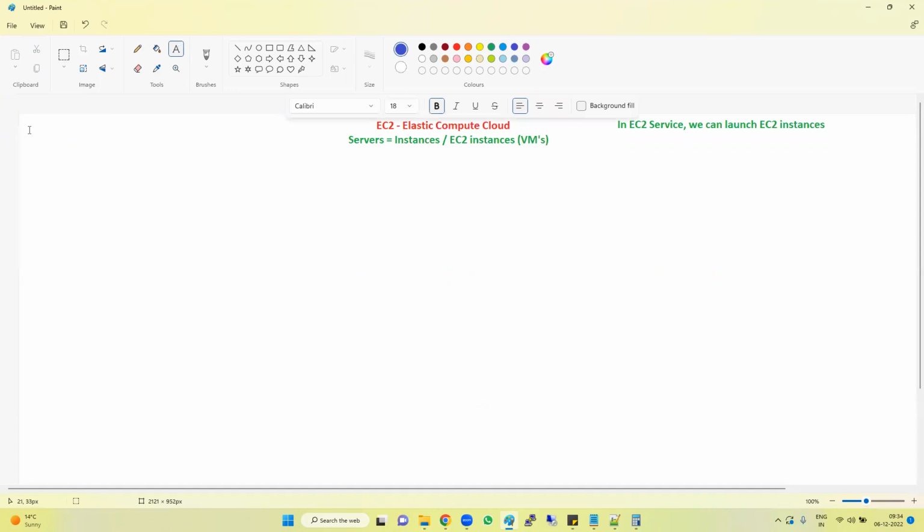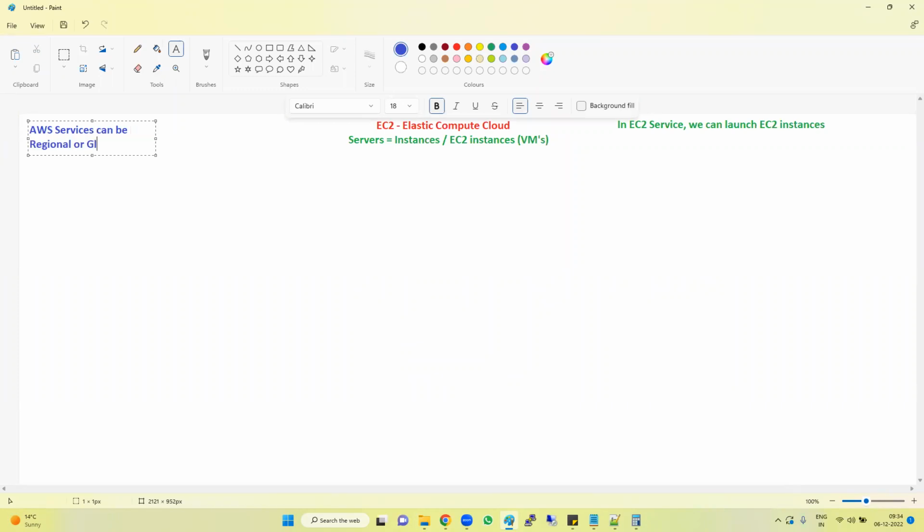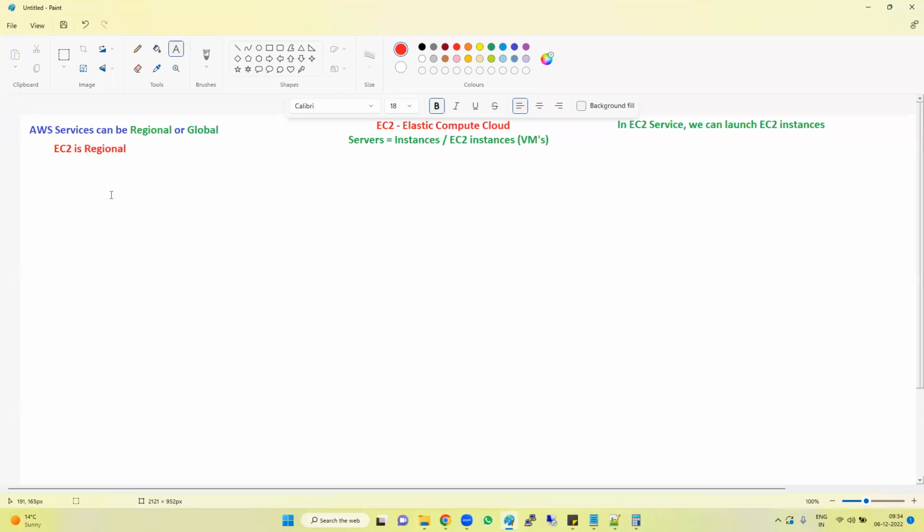AWS services can be regional or global. Guys, these are all certification questions. Regional or global, so this EC2 is regional. EC2 is regional. Good. Getting it, guys?